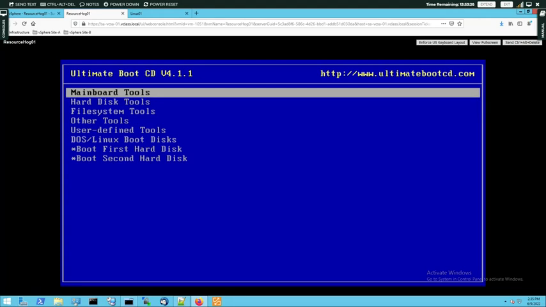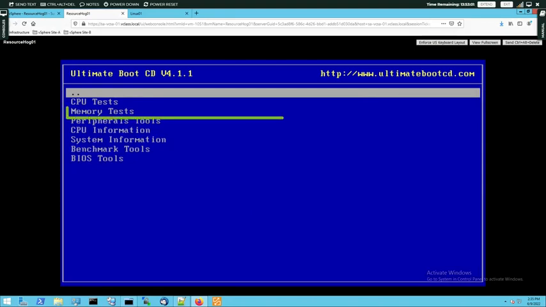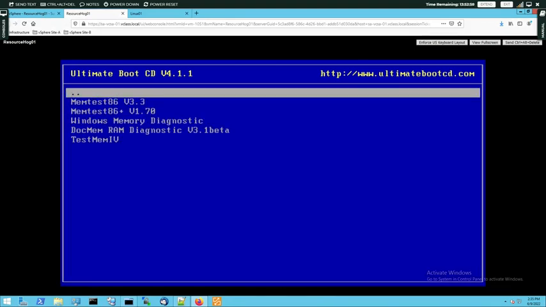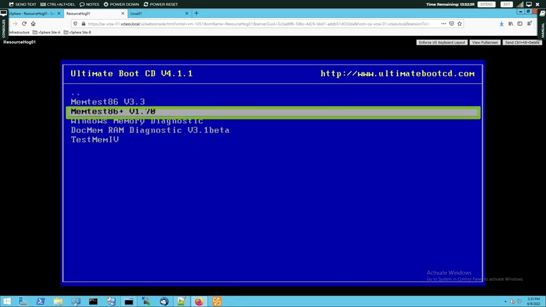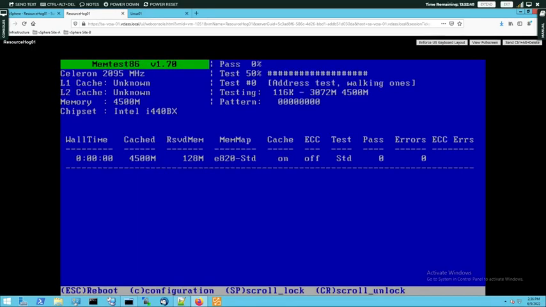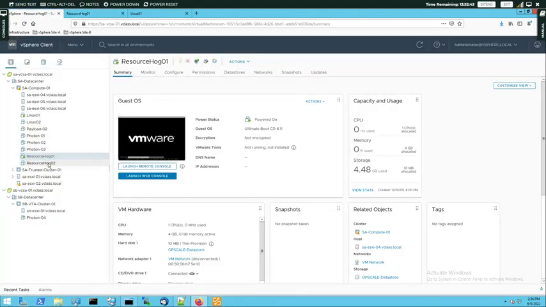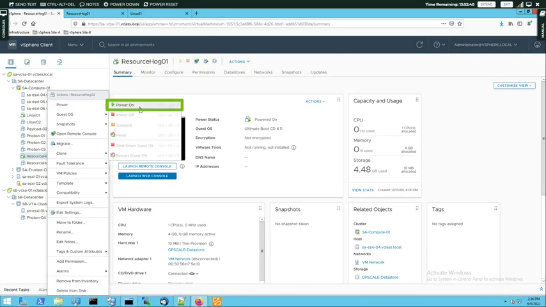If you were not successful to press the enter button during the boot phase, for which you have only 30 seconds, you can restart that VM and actually allow it to boot the Ultimate Boot CD application. Here we need to choose mainboard tools. Now I'm going to memory tests, and now I'm going to launch Memtest86 Plus version 1.70. Let's enter. Now I'm going to repeat those steps for my Resource Hog 02 VM. Again, I'm going to power it on.